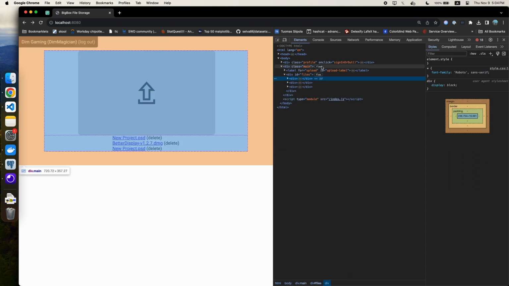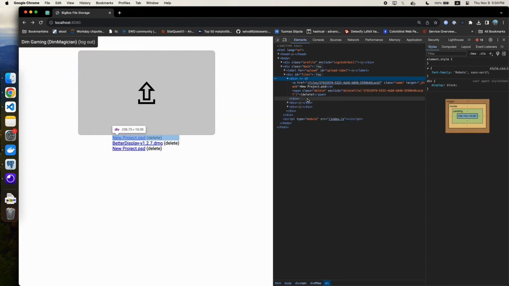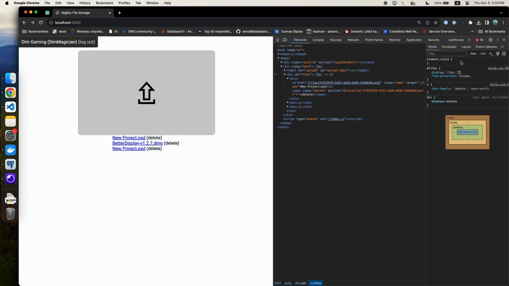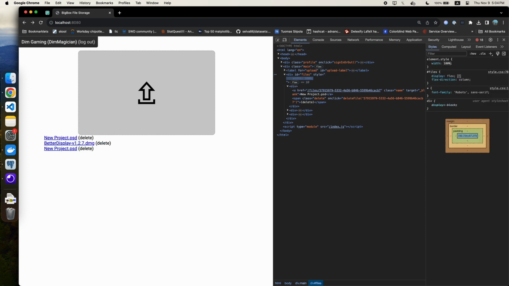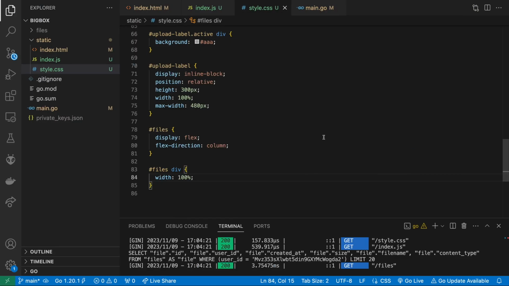I try to do this by setting the div elements in our files div to width 100%. Setting the files div itself to 100% does fix it, but that looks pretty ugly. And it would look even uglier when the delete button is all the way on the right. Instead, what we're going to do is make the file and delete button line up with the upload box.